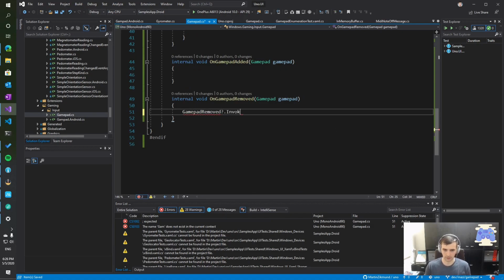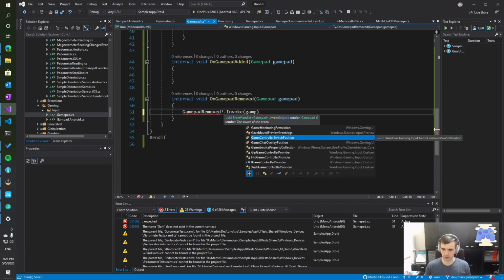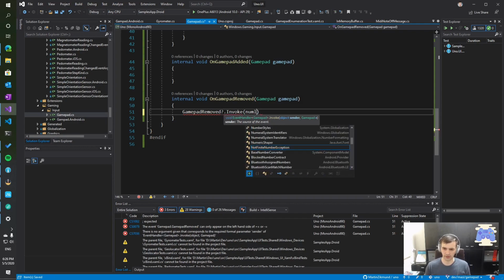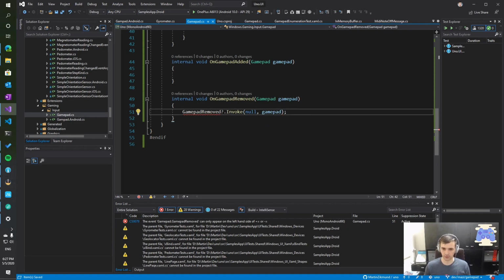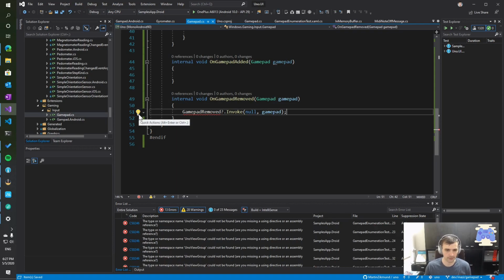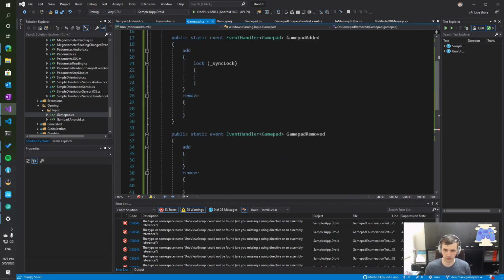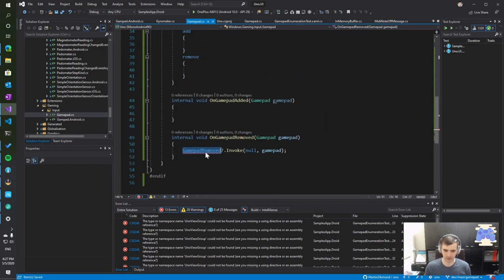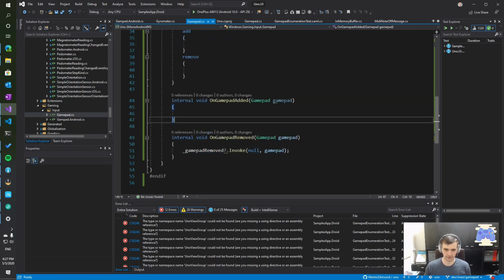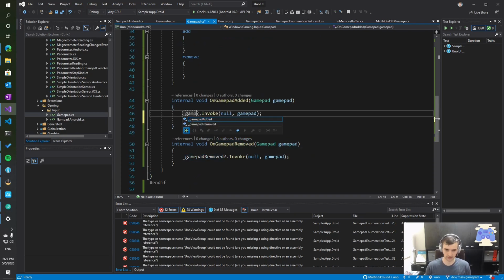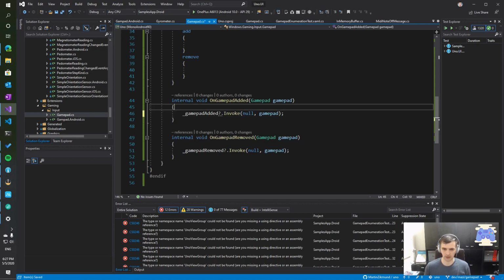So for invoke gamepad, the sender will be null, I think. We'll check it in the UWP version, and as it's a static event, for static events the sender is usually null. Gamepad, yeah, actually we have to invoke this one, which is the backing for our event, and the same thing here. Invoke GamepadAdded, and let's just make it an expression so it's more succinct.